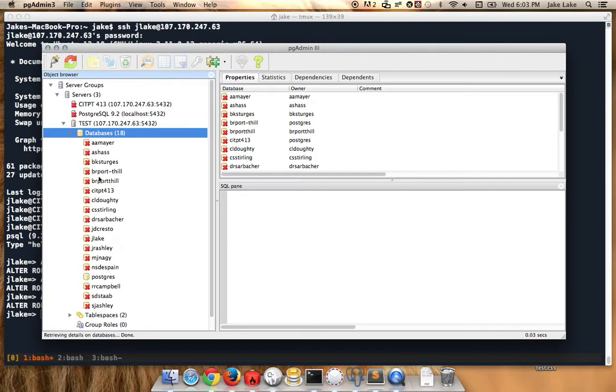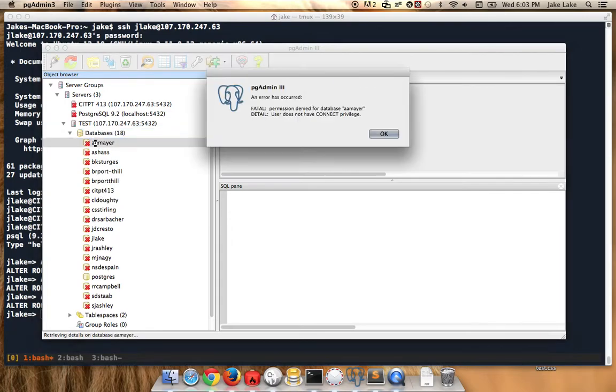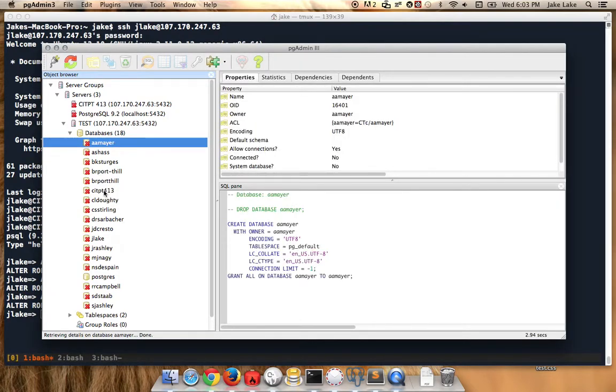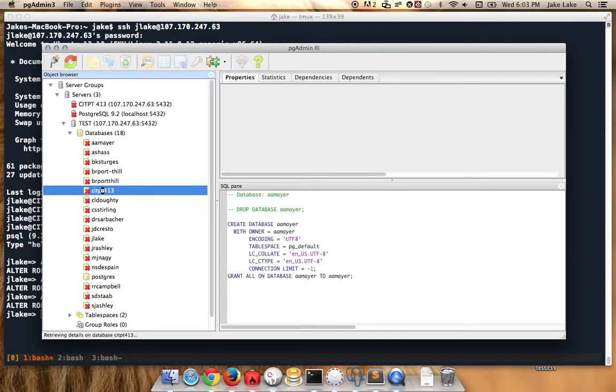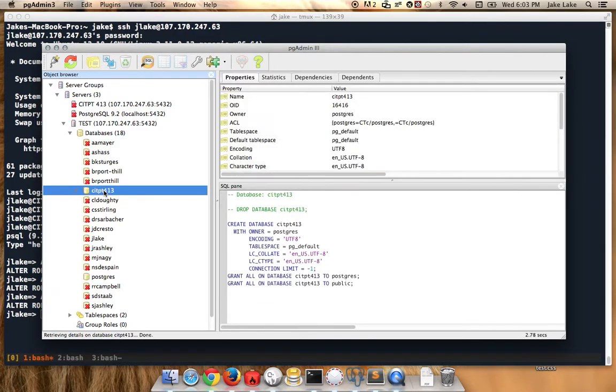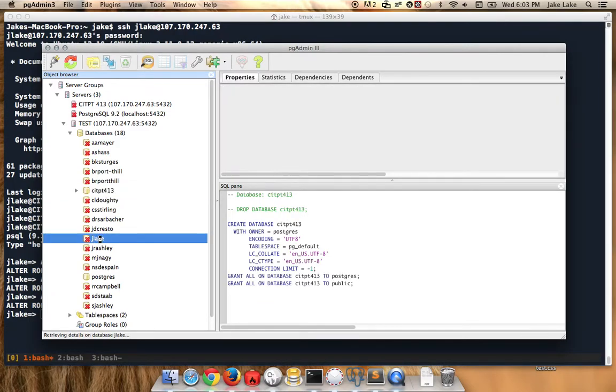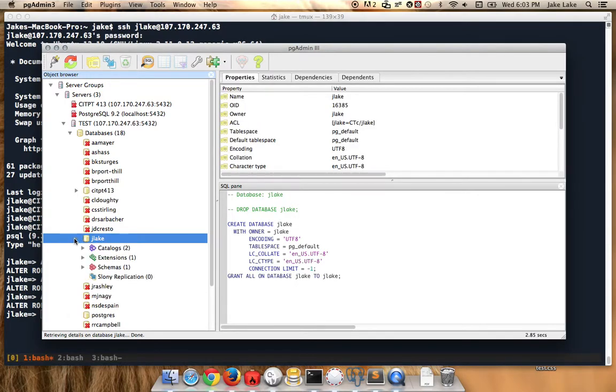So if I try to log in here to, say, this one, it says, oh, you don't have access to it. So yours will do the same thing. But if I click the CITPT413, I do have access to it, so it loads up. If I click my own, I have access to that as well, so it also loads up. So if we go into mine, there's a couple things in here. There's catalogs, which is really, again, Postgres information. There's extensions, again, Postgres information. Those are things that have to do with the actual database itself.